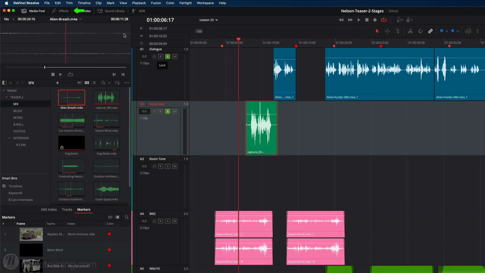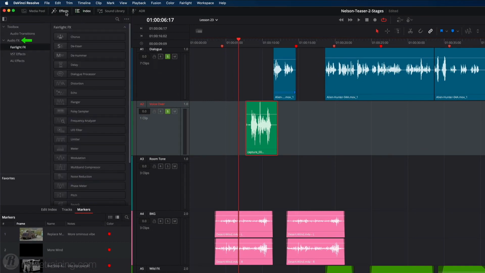Open the Effects Library panel. In the Audio Effects section, you'll find the Fairlight effects listed at the top. Resolve also supports third-party VST plugins for both Mac and Windows users, and a Mac-only category of audio units plugins. You can apply these effects to single or multiple clips, or even an entire track.